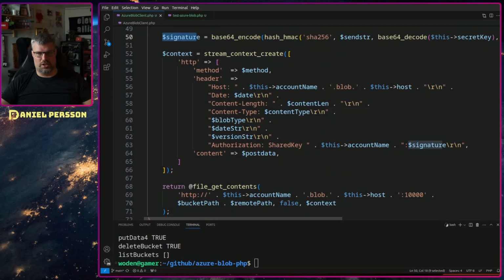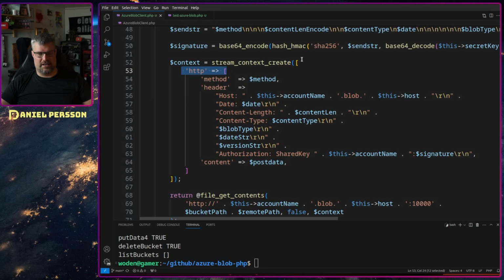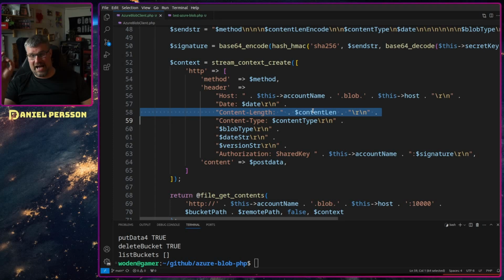Now comes the actual call here. So we will create a context for that. In the HTTP call, we will set a method, which is get in some cases. And then we have the header. And here we need to set the host name. Important here, account name, .blob, and then our host. So we need to have the full host that we're actually calling against. And then we have the date. And we need to have a line feed carriage return on both of these. And then we have content length, setting it down here. And then in here we also have, it has to be 0.